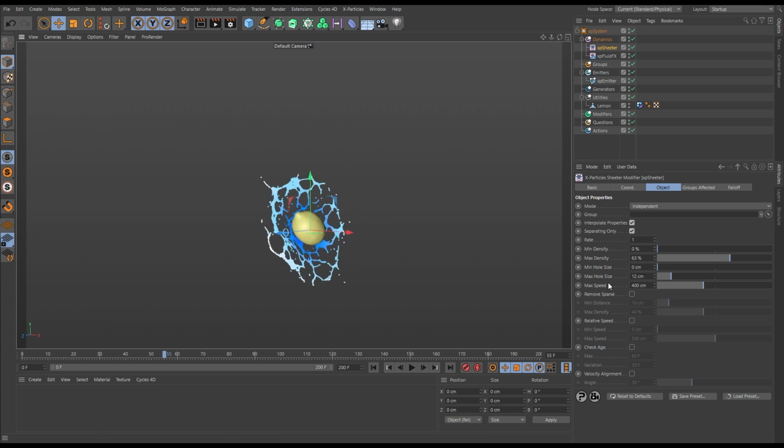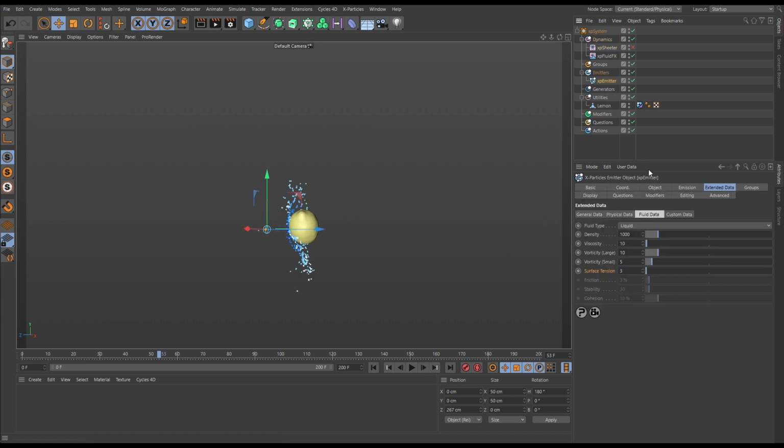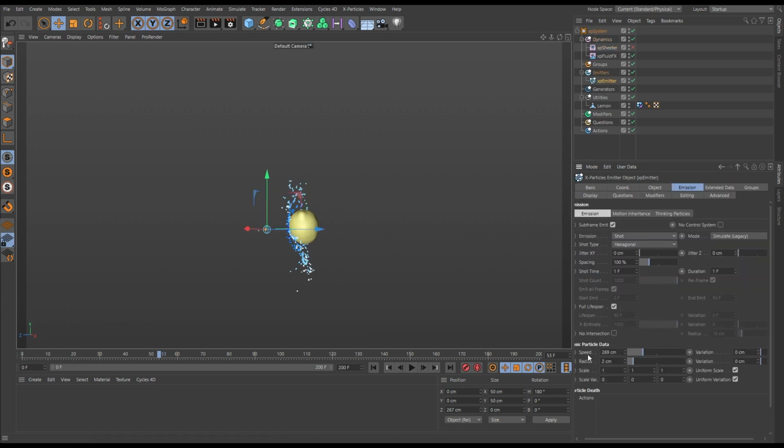So if we have a look at our max speed value, let's just switch our sheeter off for now, and let's just play through this sim. So we can see if we go to the emitter, to the emission tab, that the particles are coming out at 269 centimeters per second, and we have 100% bounce off, so they're bouncing off at the same speed, so they're maintaining that.